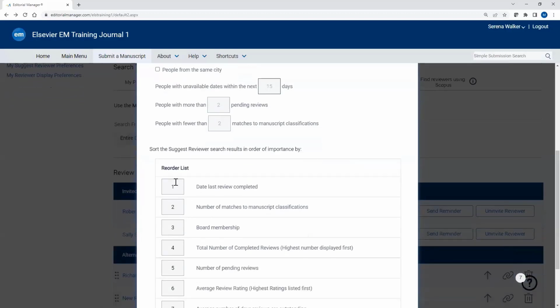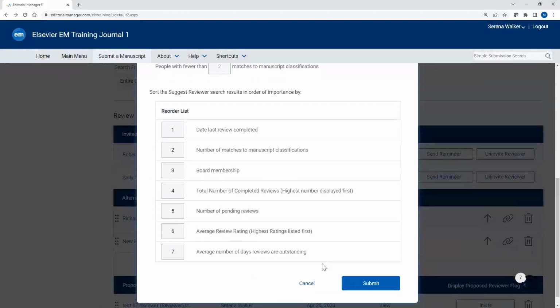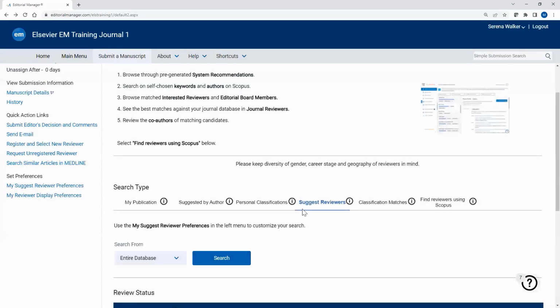You can also reorder the items here and determine if, for instance, the date the last review completed may be most important to you, whether or not they're a board member may be most important, and you can customize those selections and click Submit. Once you do that, the next time you perform a search using the Suggest Reviewers tab and click Search, it will perform that search based on your criteria that you entered here under My Suggest Reviewer Preferences.